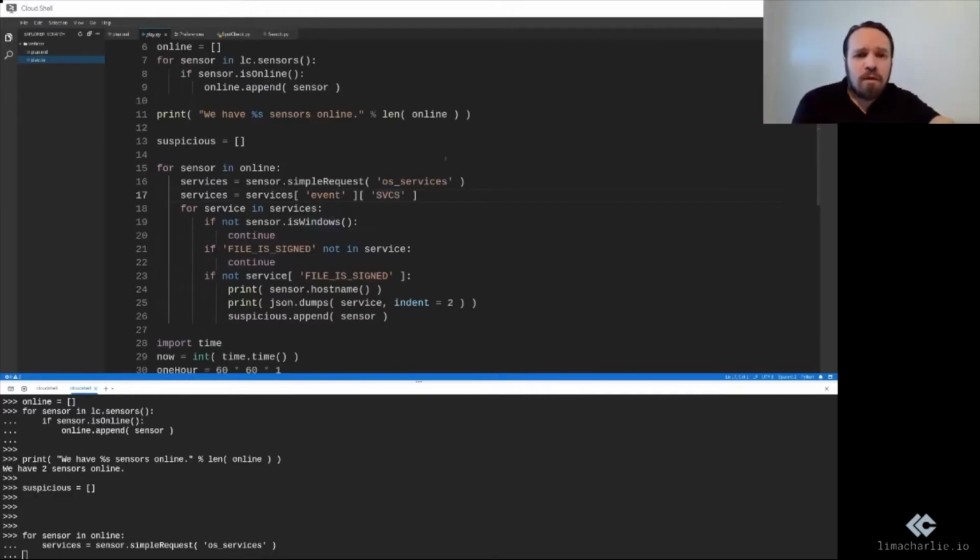So we'll take this and then we're going to do something for each of those services. We're going to take that list of services and iterate through it. First we're going to say, well, if this is not a Windows box, just keep going. It's not in a very efficient spot, but it's just showing a little bit what you can do with a sensor object. So if it's not Windows, keep going.